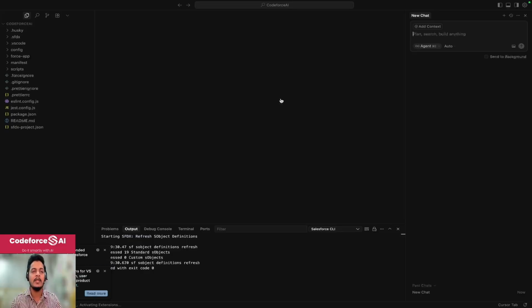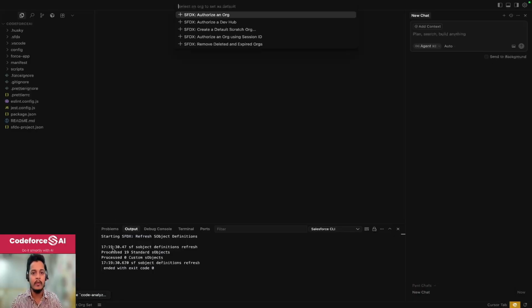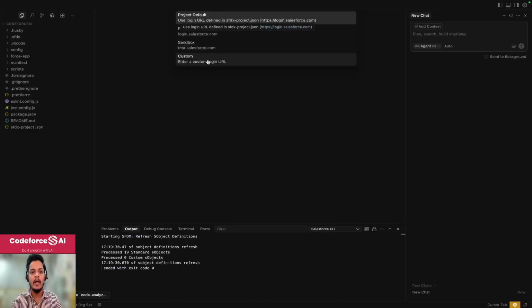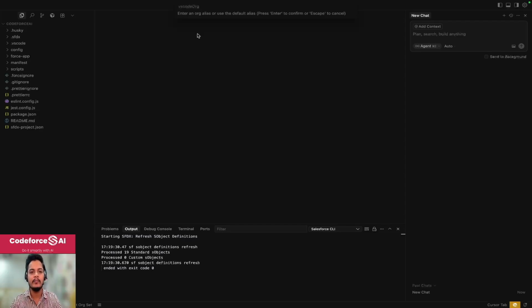Now the second step is to connect it with your Salesforce org. Right now, if you see, there is no default org set, so we need to connect to an org. I will do authorize an org, and because we are going to connect with a developer org, either you can select project default or production, and I will name it CodeForce AI.